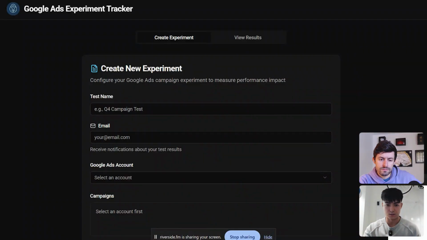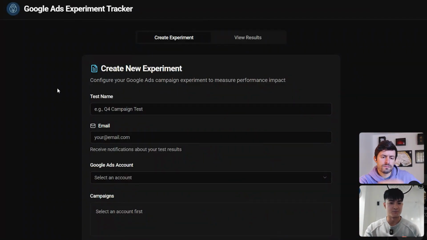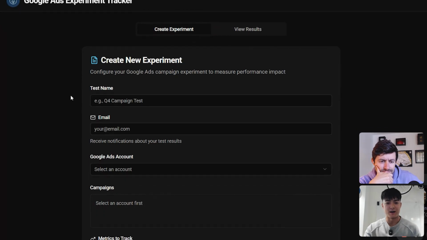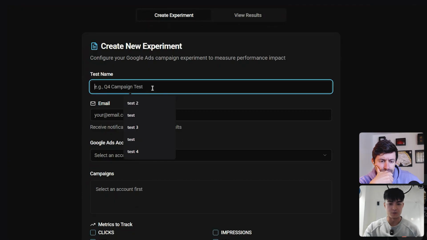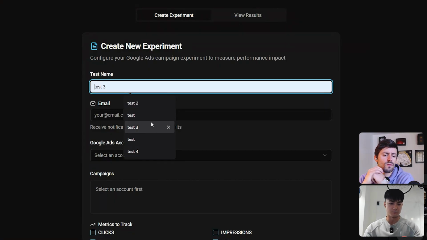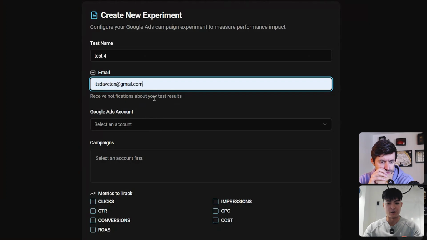All right, Joey, let me walk you through what I built for this use case. Here is the tool. We have it branded with your agency. And then we have all the sections that you're going to need to create the experiment. So you put in whatever you want the test name to be. I'll just put in like test 4. Your email, which is where you would... And I guess with that email, that's where I would get my notifications.